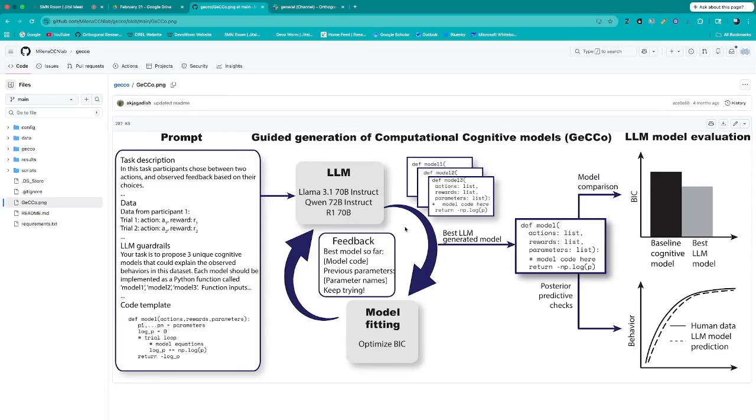And then this third step is where we have the best large language model generated model. So we have this code template which represents a program. We just get a bunch of programs and we evaluate each one and we see which one is the best at modeling what we're trying to get at with our task.